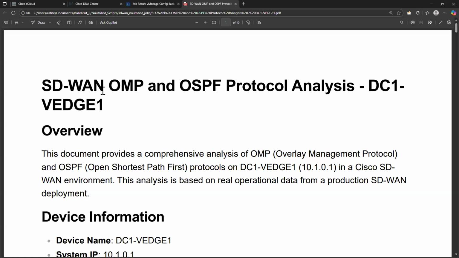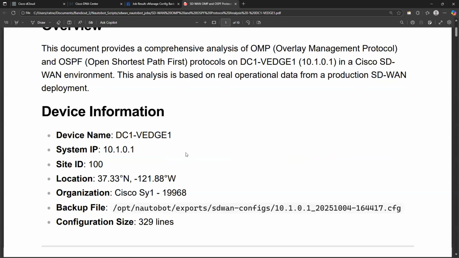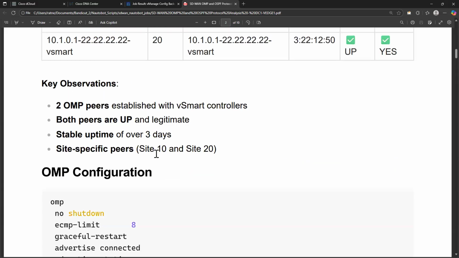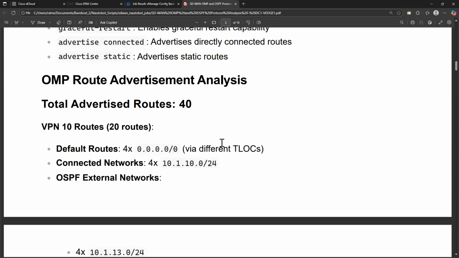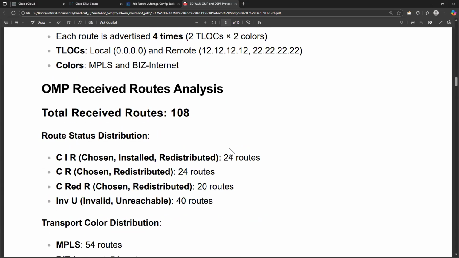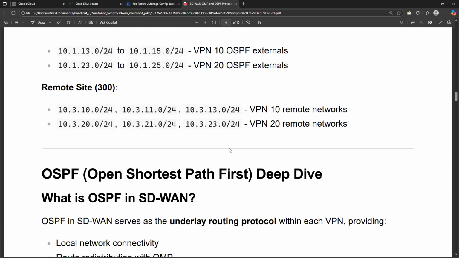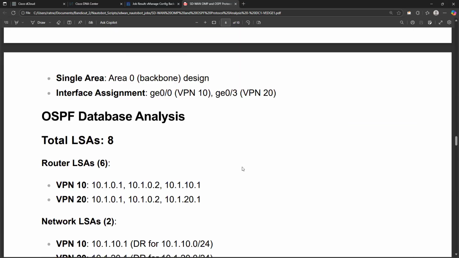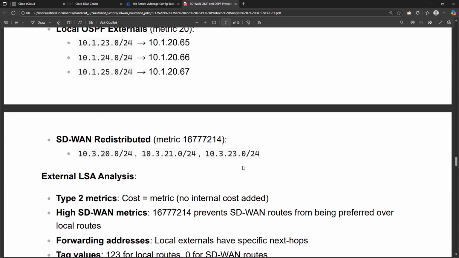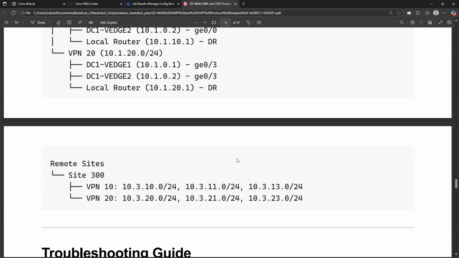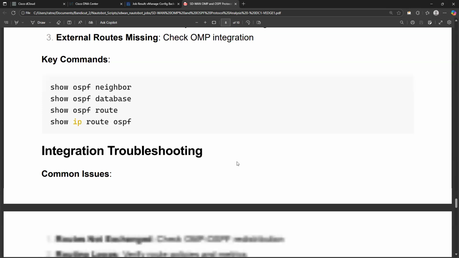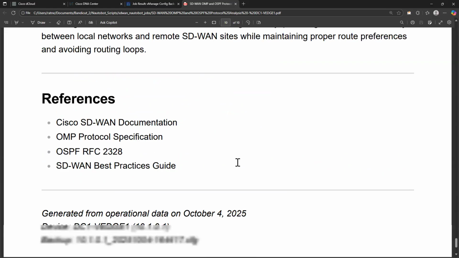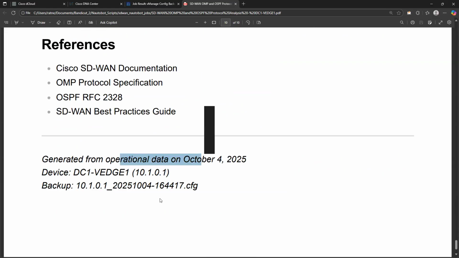So SD-WAN OMP analysis for this particular device. Here we have the backup as well for this device. OMP configuration, route redistributions, and sites. That's fine. We'll discuss all these things. Don't worry. That is good information. Anyways, I'll share this information, this PDF, over WhatsApp chat. Let it back up.